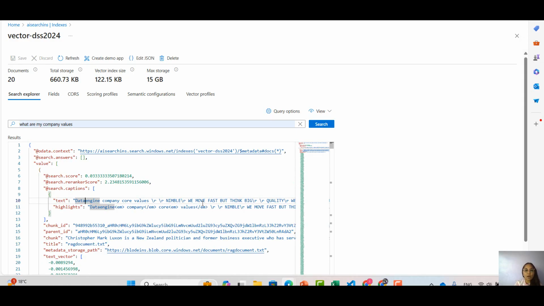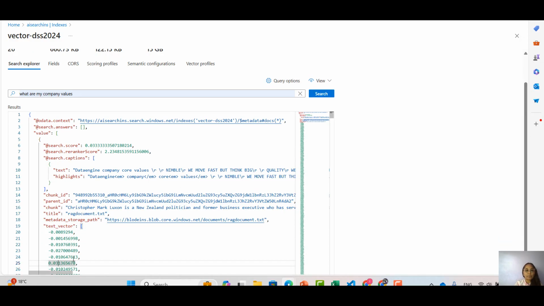So you see how it is giving you the answer, and it is also giving you the chunk ID based on the chunks that it has created, and the parent ID, the actual document, and also the other chunk that I have, and then the title of the document and the metadata data storage path. And now here you can see the vectors that it has created, the text vector embeddings that it has created. So this is what I wanted to show you.